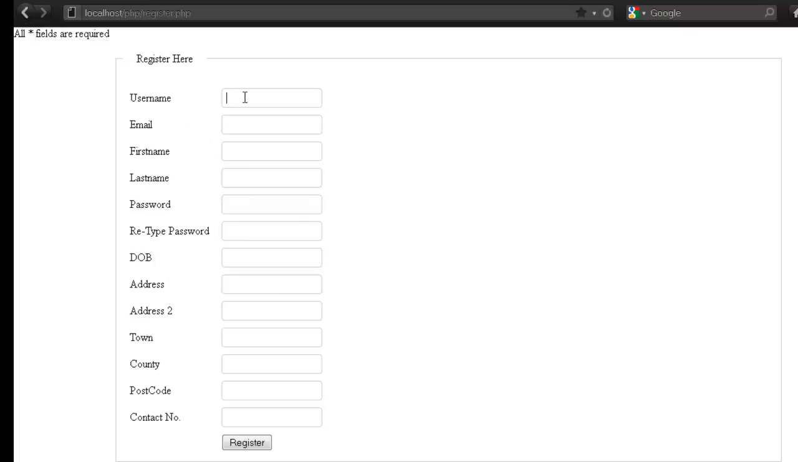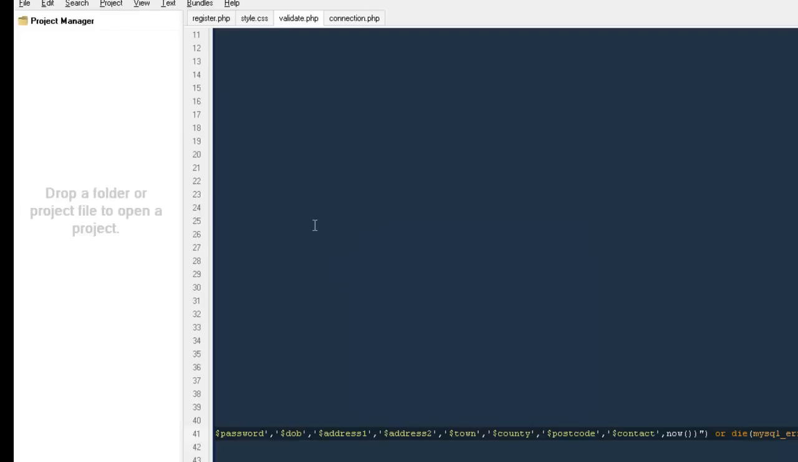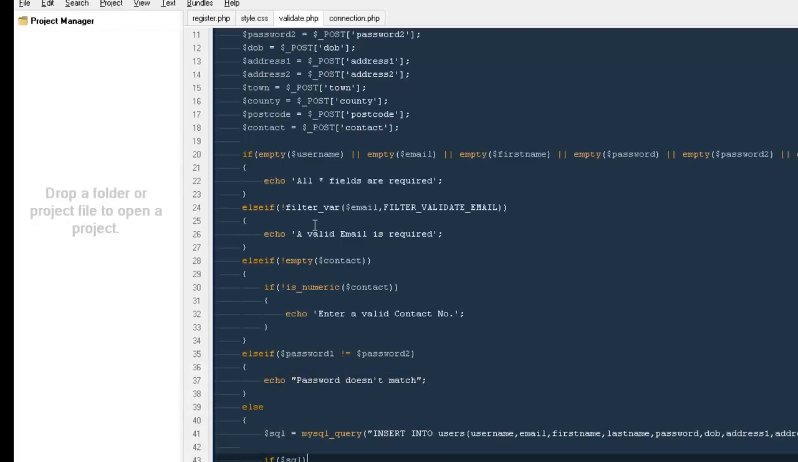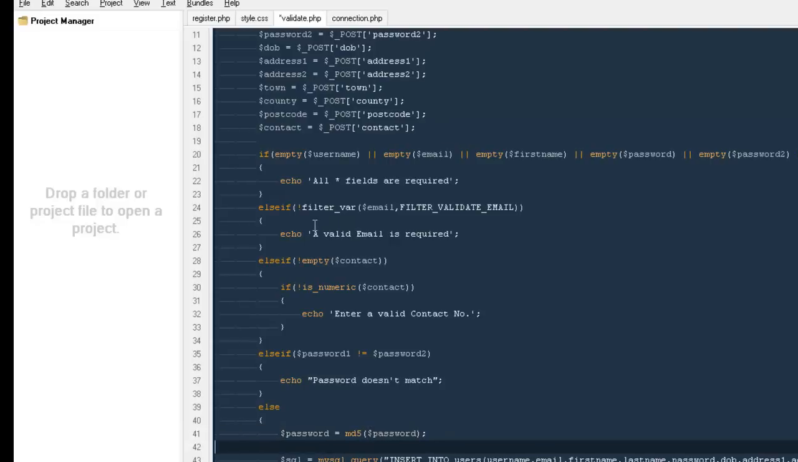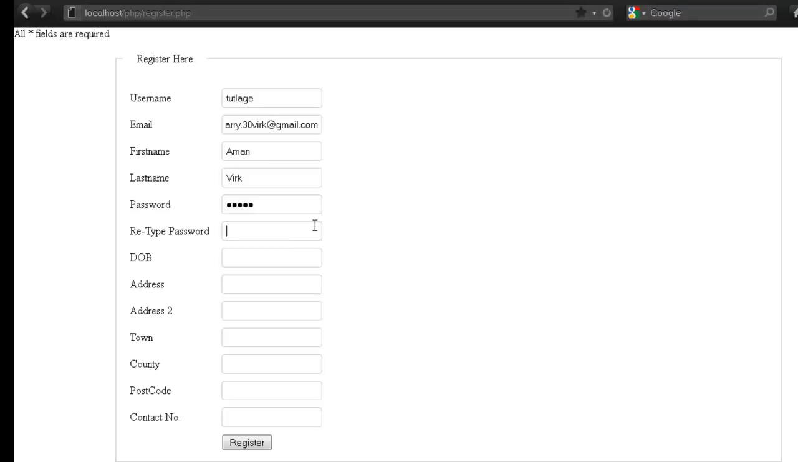So I'm gonna say username, email, first name, password. Okay, one more thing, guys. Out here, I'm gonna say $password will be equal to md5($password). MD5 is again a PHP function to encrypt your passwords and to make sure they are more secure. Okay.